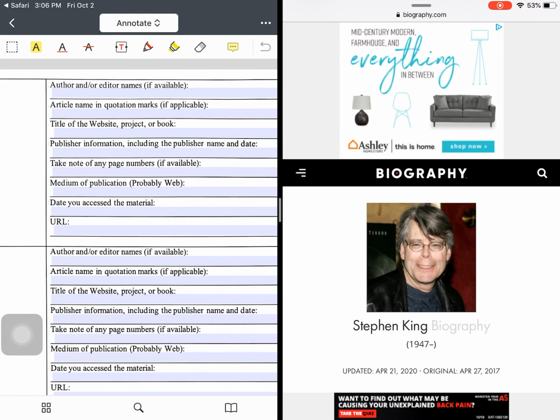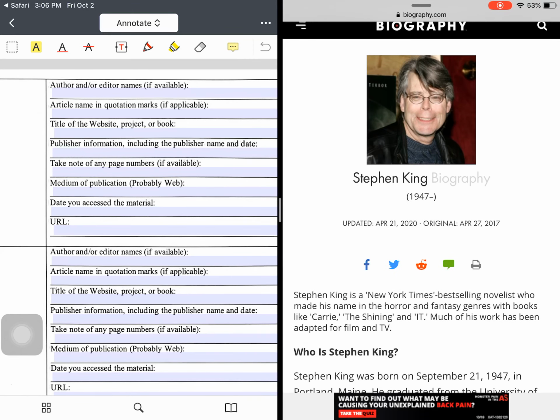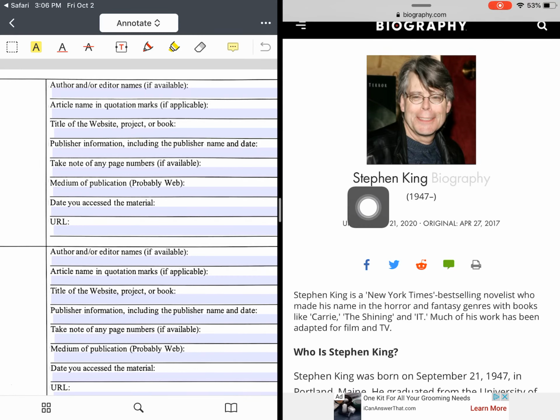The first part says author and/or editor names if available. At the top of my page here, I do not see an author name. So I'm going to move down to the second one that says article name in quotation marks, if applicable. This right here is going to be my article name, and you will probably be able to find the article name, if it has one, at the top of the page. The text will probably be bigger than the rest of the text, just like this one. This is Stephen King biography.